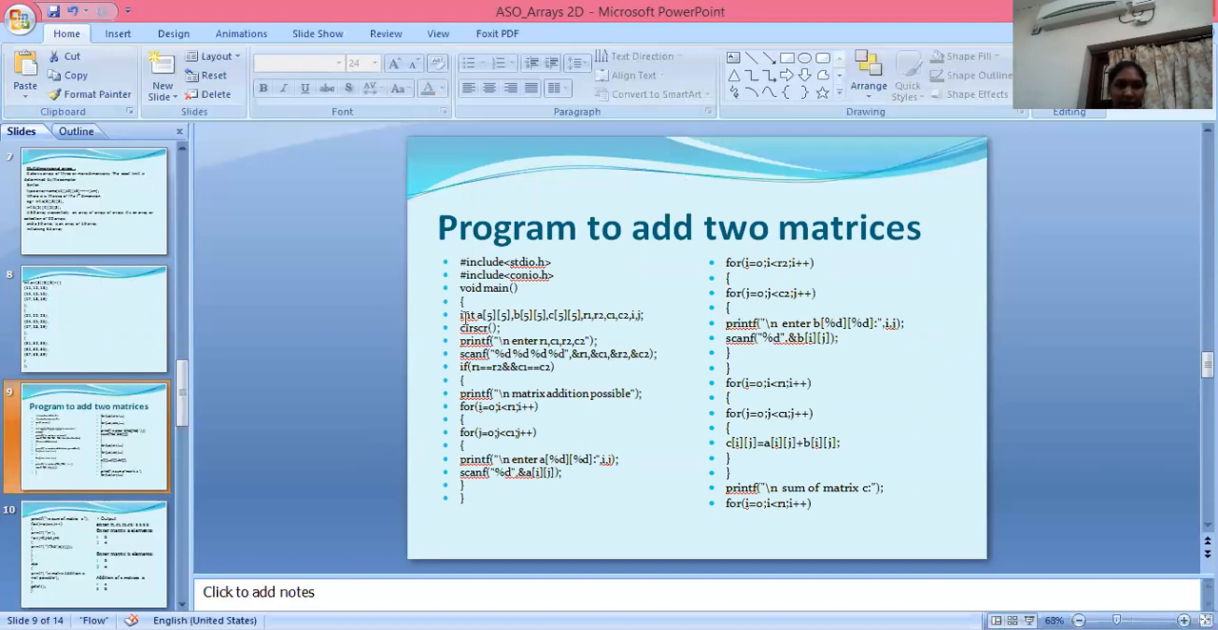Here I can take A matrix, B matrix, and the resultant matrix is C. I can add the A and B matrices and the resultant will be stored in the C matrix. I can take maximum sizes for A, B and C matrices as 5, 5, 5.